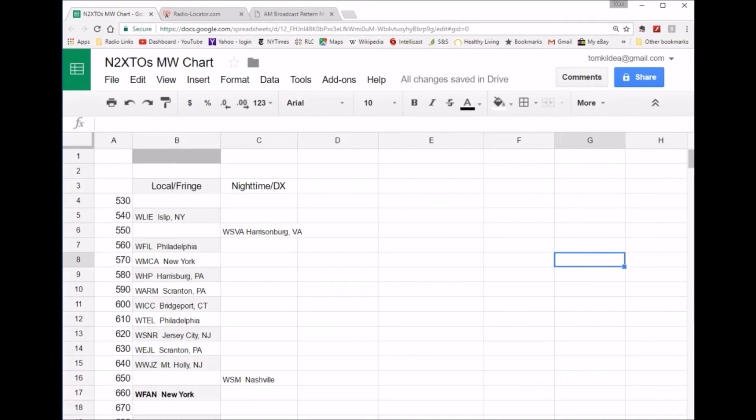Typically when I'm listening to the radio, if I'm not just listening casually but trying to pick up something, I'm working on this medium wave chart in Google Docs, under my ham call, which I don't use except for this. Instead of logging by time and individual entries, it's a spreadsheet function within Google Docs.